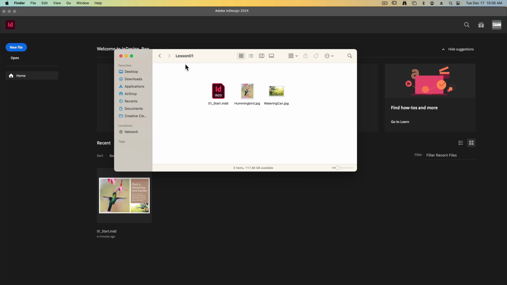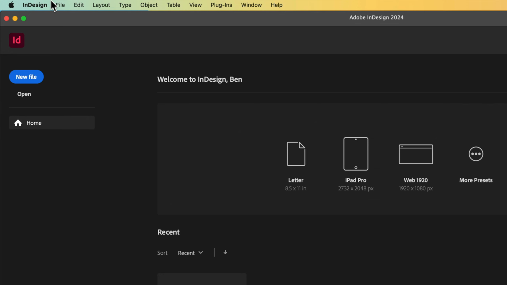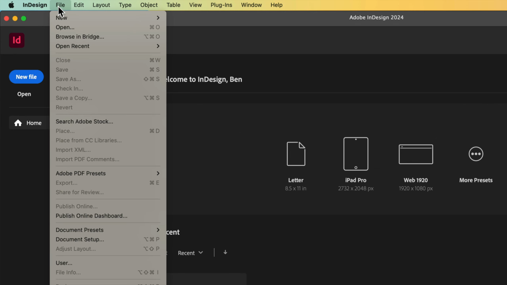Let's get started. I've gone ahead and launched Adobe InDesign. When you do this, you'll be greeted with the welcome screen. In the welcome screen, this gives you the ability to quickly make some preset size documents, to open up any recent documents if you have them recently opened, or to create and open other files. If you don't see your welcome screen, you can always go to the File drop-down menu and either choose to create a new document or open an existing document.